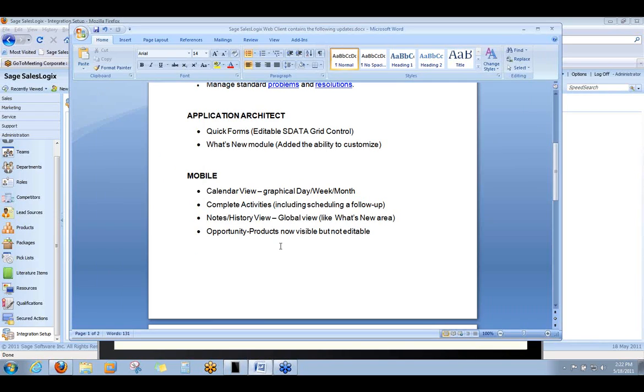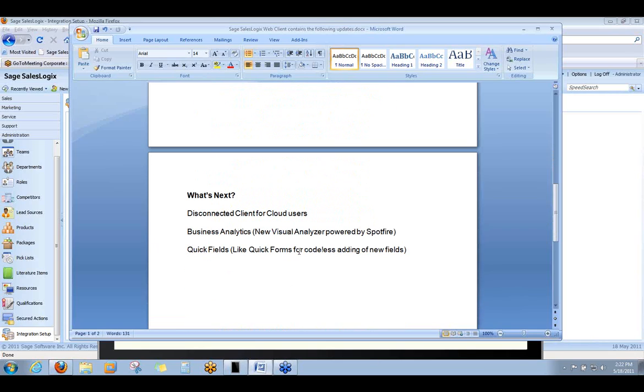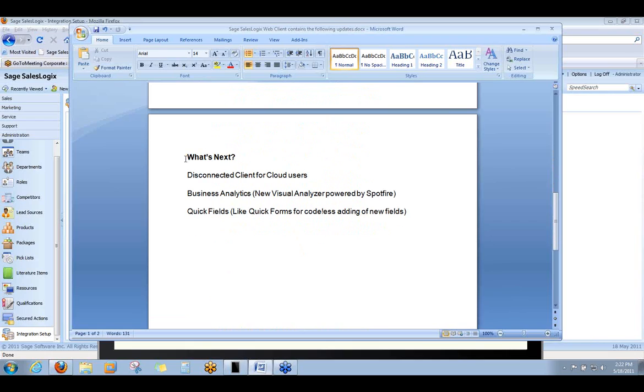So I think I've made it through everything that I was intending to. I just wanted to throw out one more thing before we go, and that's kind of what's next, what else is coming. We get some inklings of this stuff, and we sign up for all the betas and try to get early into this for our own education and our customers. What we know is coming in the next release, 1.754, is out the door, is they're building the disconnected web client for the cloud users, so you can have offline remote users on the cloud.